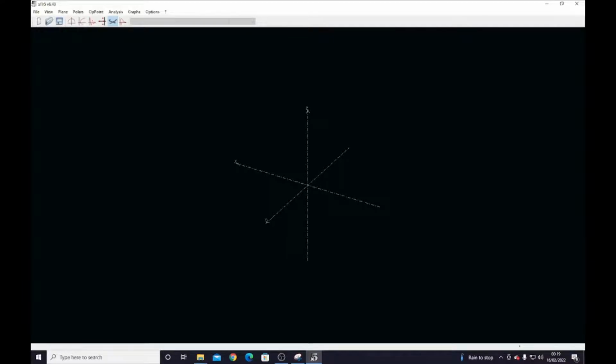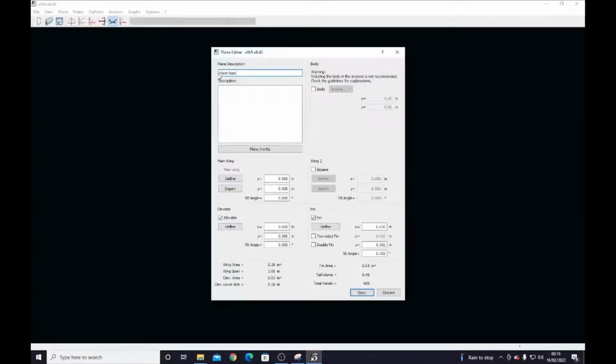Okay, so to start a plane analysis, we come up to Plane, define a new plane, and here I'm going to call this Tutorial 1. When we do these analyses, it's up to you whether or not you include the body. Today we're not going to be doing the body just because we're going to assume that it's a carbon rod. If it is a carbon rod, then it's probably too small to really consider.